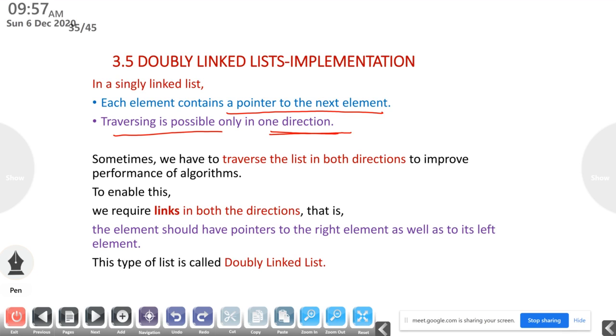Sometimes we have to traverse the list in both directions. For example, the first data element that we stored in the 1000 memory address is AA, and the next memory address is 1500.